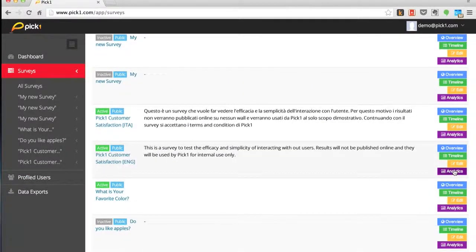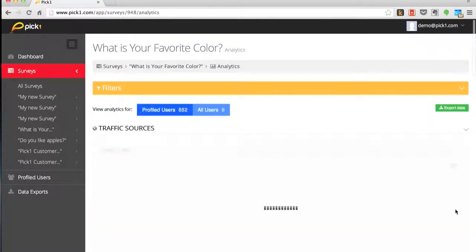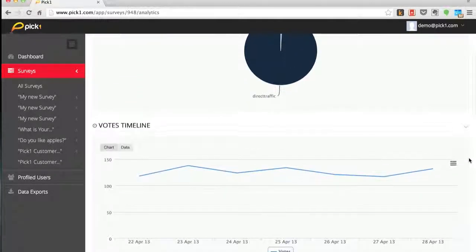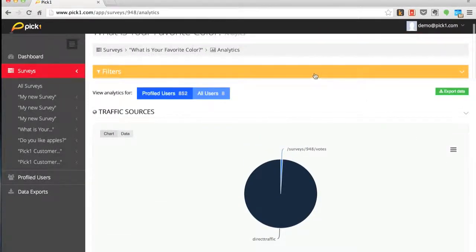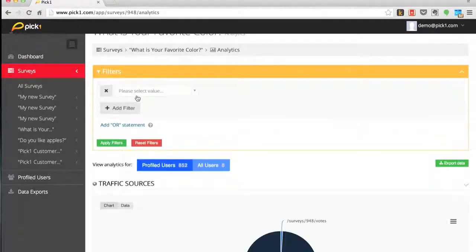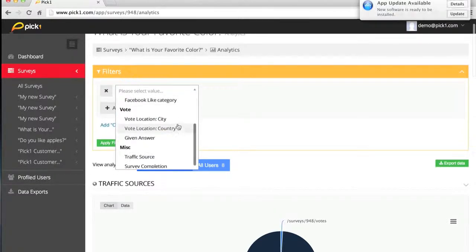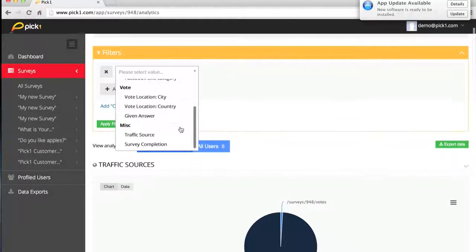Another area you can see for each survey is the analytics area. You can see the analytics for the whole survey. So you can export data, auto filter the votes based on gender, age, Facebook likes and categories, vote city, country, answers given, and other options.